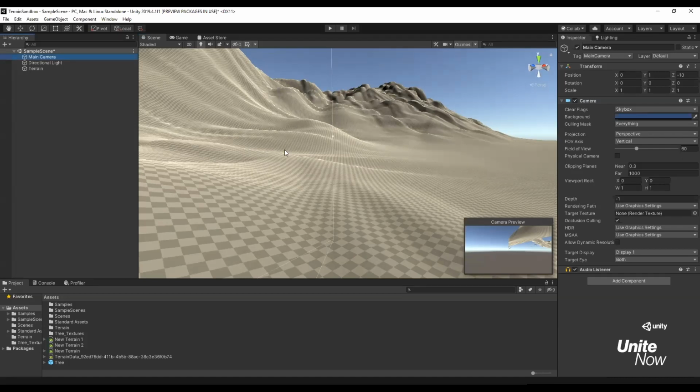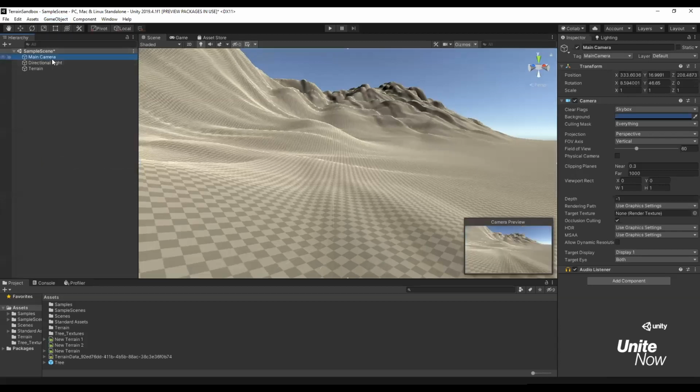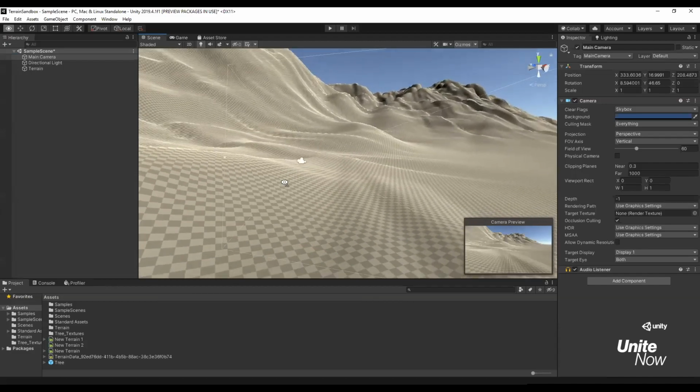A quick way to do this is just select the main camera, position your scene view where you want it to be, and then you can do this Control-Shift-F, which is align with view. And what that does is it says, main camera, move to where my scene view is right now. So now if we look at the game view, it matches our scene view, which is really quite awesome. It's a quick shortcut there.